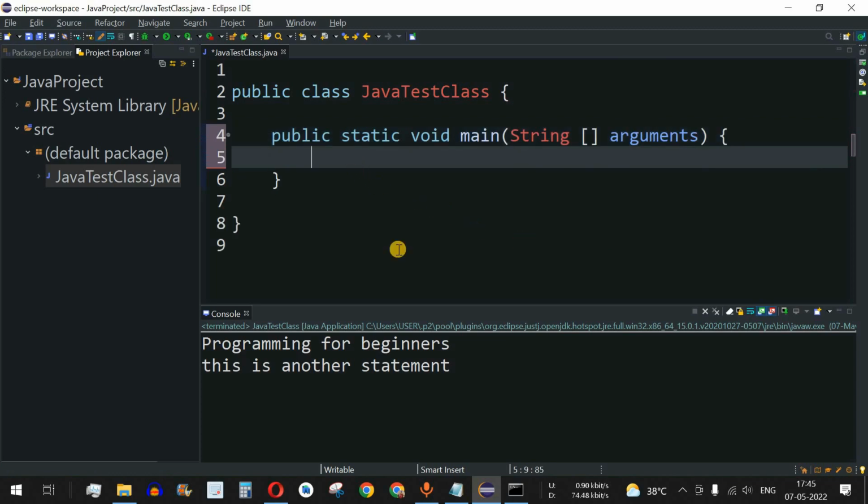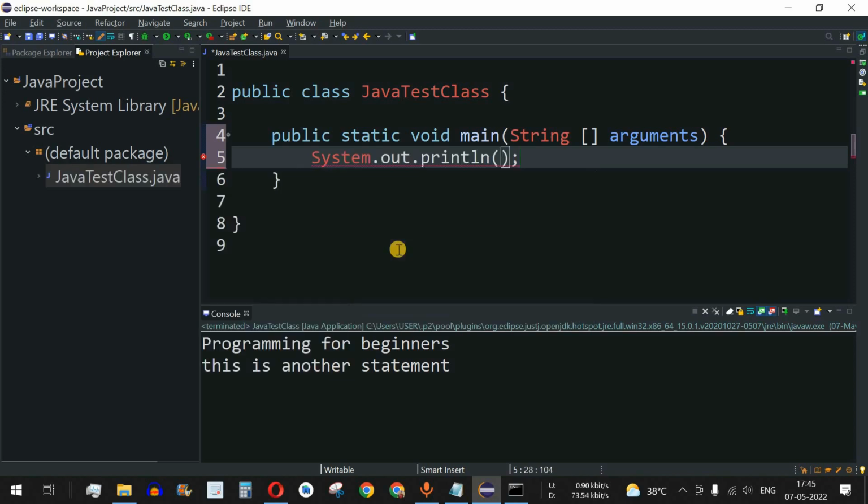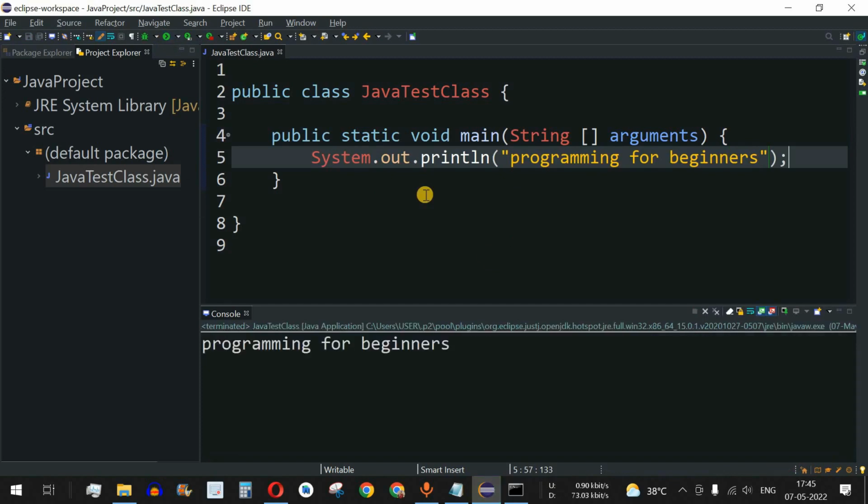So guys, let us print something on the screen. We will type SYSO, then hold the Control key and press the space bar, and after this list appears we will press Enter. As you can see, System.out.println got automatically written over here, and inside this we will type our string, "programming for beginners". Let me save this and try running this code. As you can see, we have programming for beginners over here.